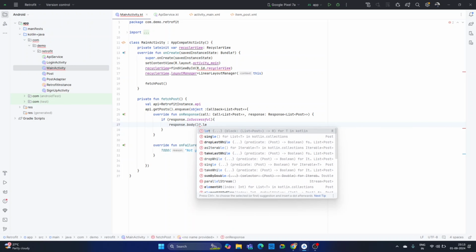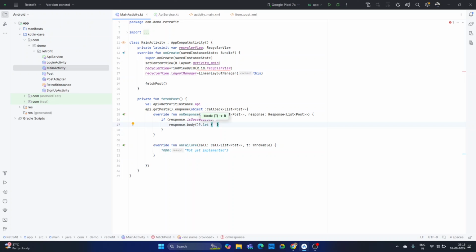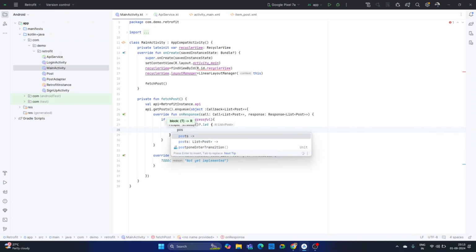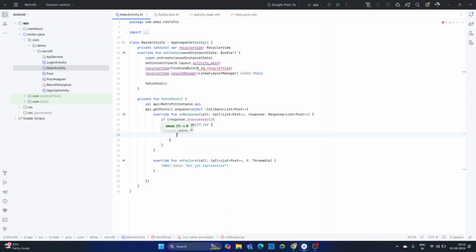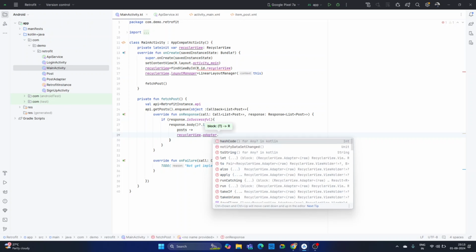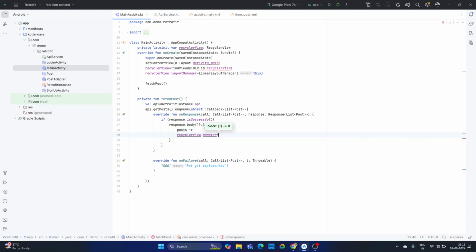So we are using the let scope method. In this let scope method we are getting the post, and by using this post we can set our post to our recycler view. So recycler view dot adapter, we have to use this post adapter to initialize it and just pass the post here. So this is all the thing that we have to do.